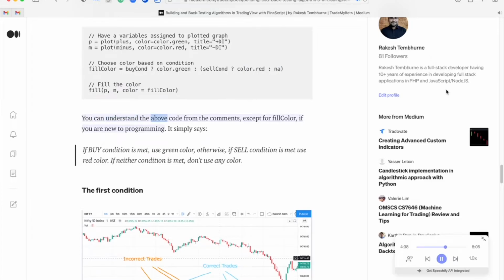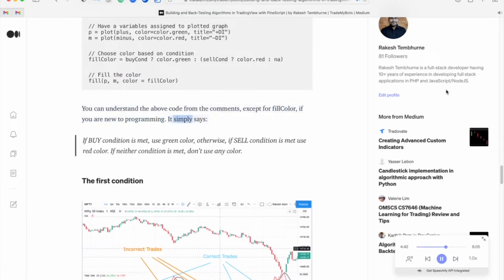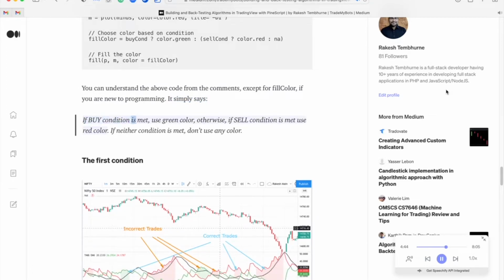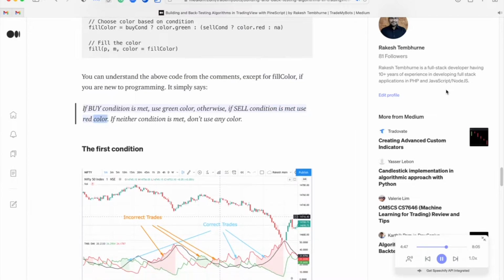You can understand the above code from the comments, except for fill color, if you are new to programming. It simply says, if the buy condition is met, use green color, otherwise, if the sell condition is met, use red color. If neither condition is met, don't use any color.